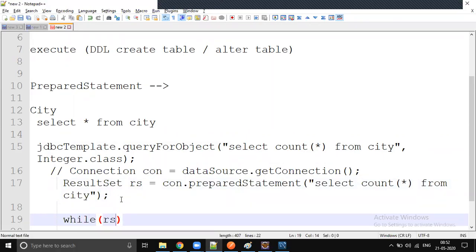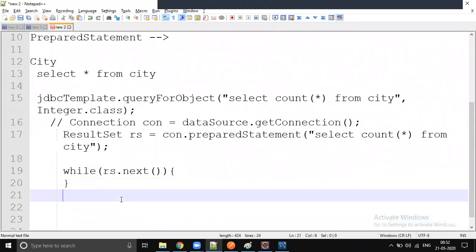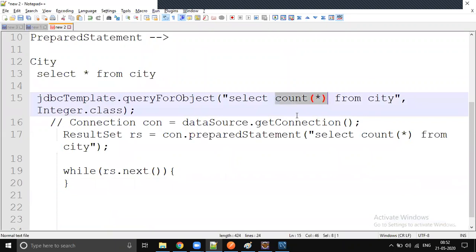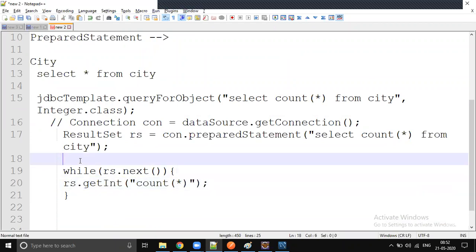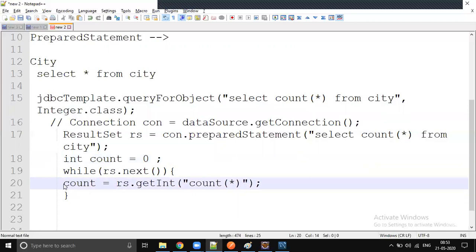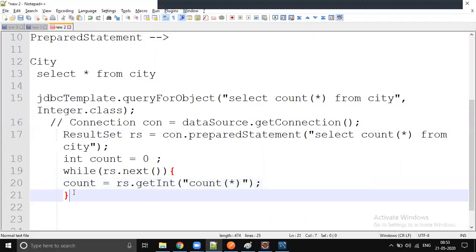It won't be null most of the time. It calls the next method and tries to extract whatever column we are trying to get. It's count of star, so that is the column, count of star. So it calls rs.getInt. Since the data type we are passing is integer, it calls getInt with the column name. That output will be put inside an int variable, int count equals 0, and it's going to return the count.